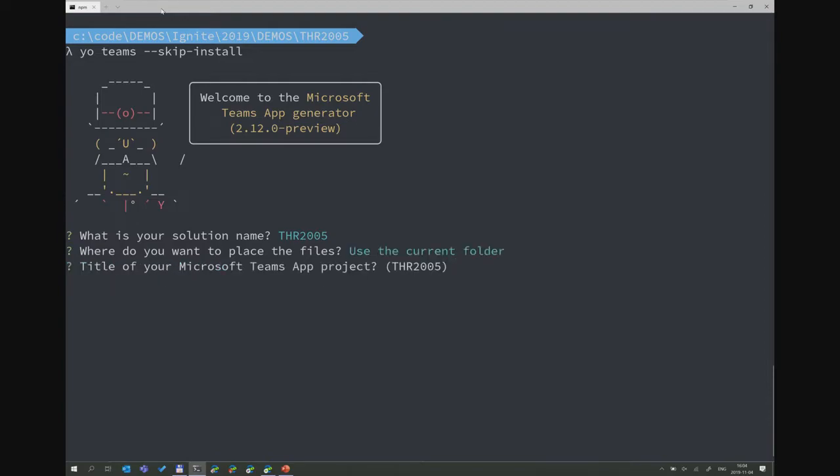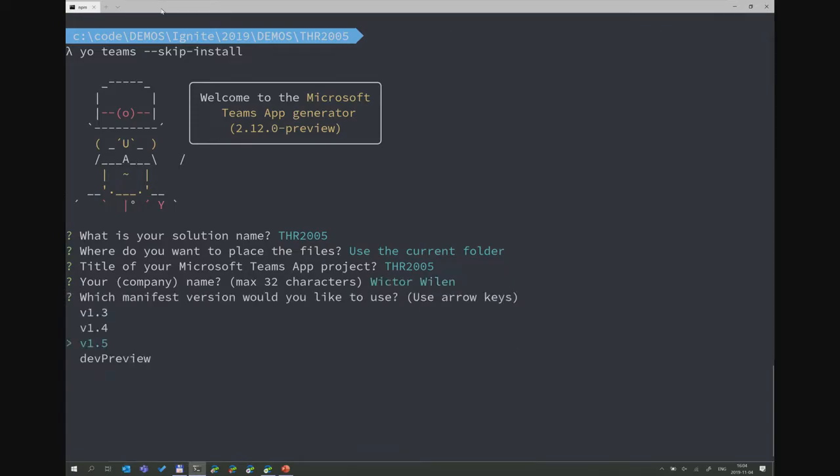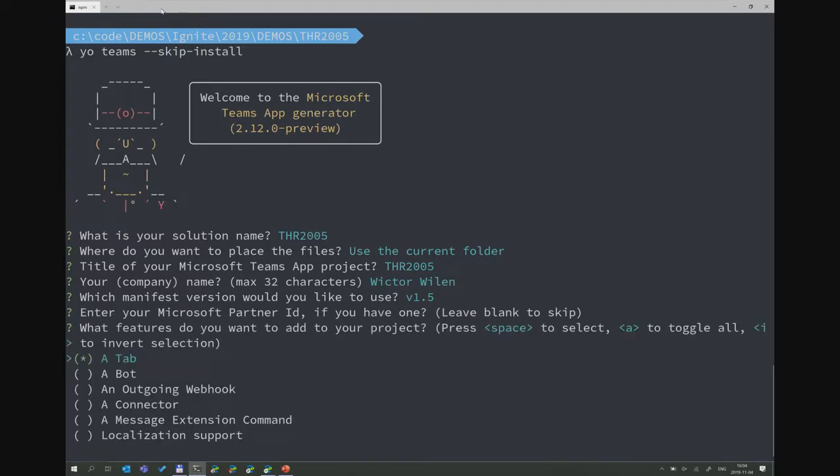I want the title of my project to be the same as the solution. The company name, if you have one. Then you want to specify what version of Manifest you want to use. We support 1.3, 1.4, and 1.5 right now. 1.5 is the latest generally available one. There's also dev preview if you want to explore some of the new features coming. We choose 1.5. If you have a partner ID, you can enter that. We skip that.